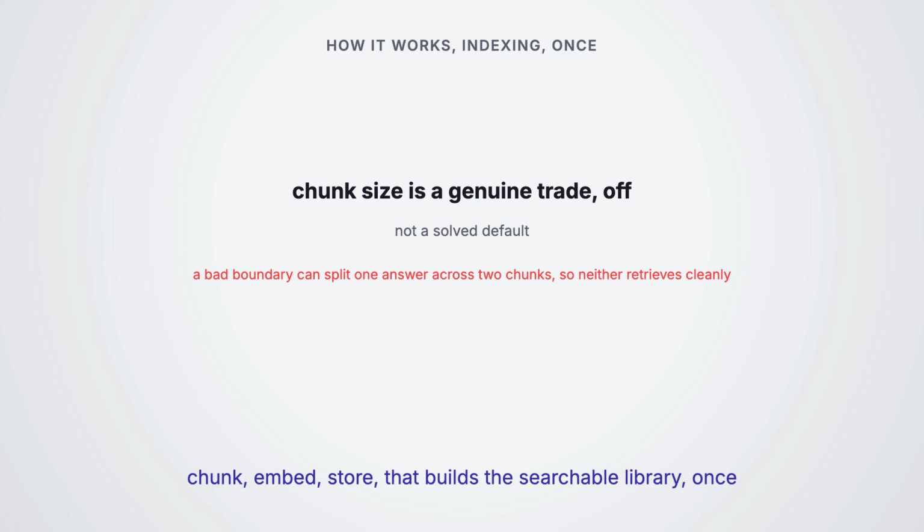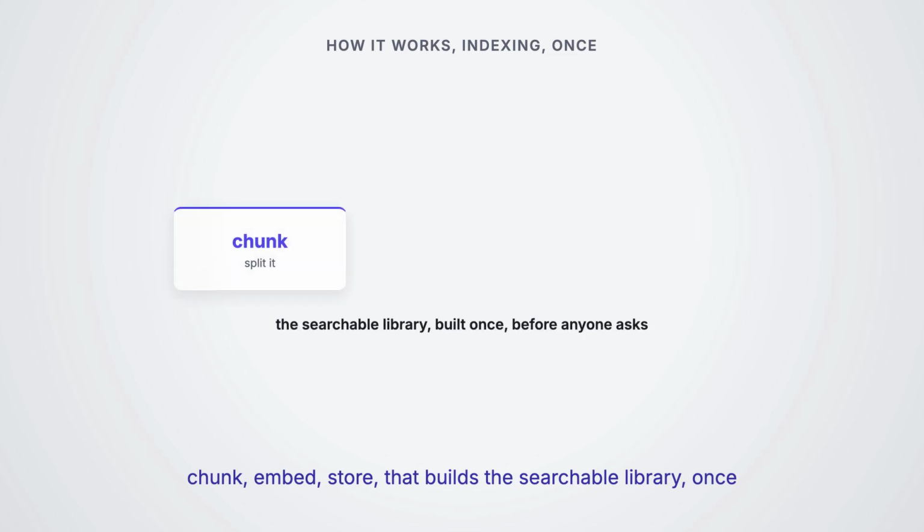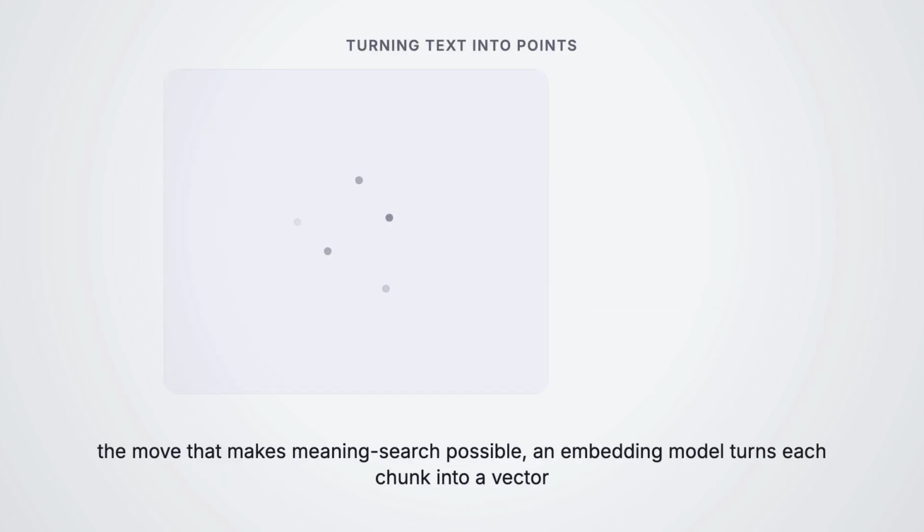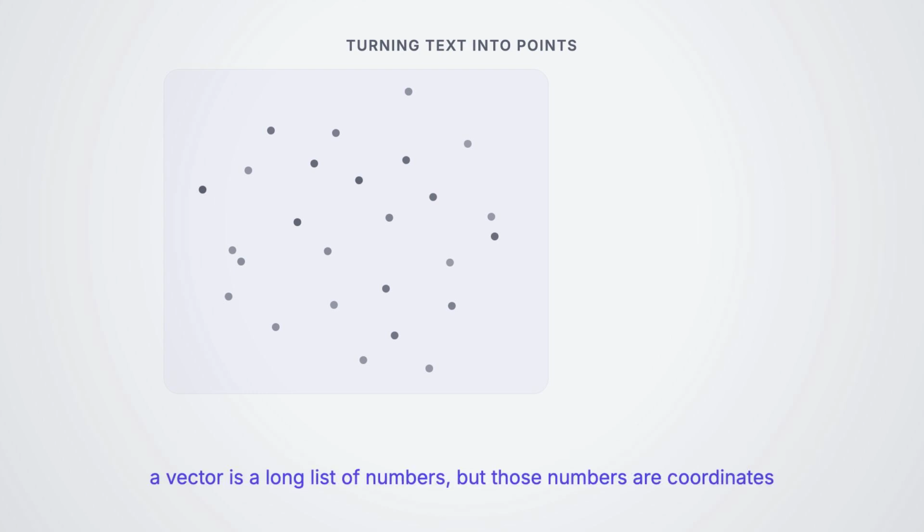Step 2 is embedding, which gets its own beat next. Step 3 is to store the result in a vector database. Chunk, embed, store. That builds the searchable library once before anyone asks anything. Here is the move that makes searching by meaning possible. An embedding model takes each chunk of text and turns it into a vector. A vector is just a long list of numbers, but those numbers are coordinates. They place the chunk as a single point in a vast space of meaning.